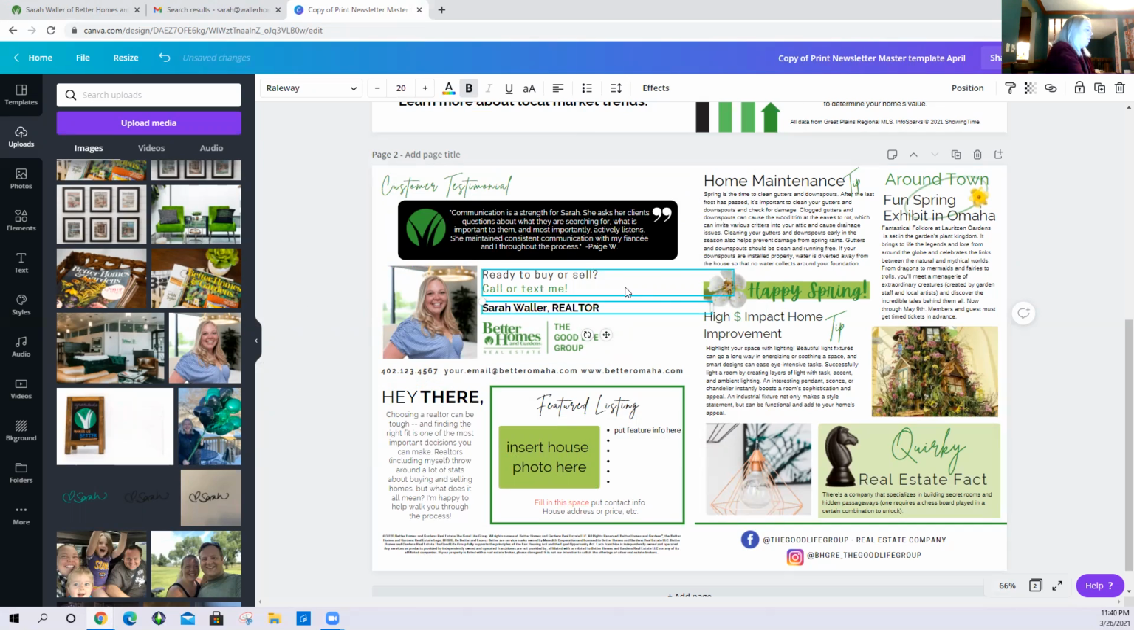realtor. To get the registered mark, it's just Alt 0174. So you hold down Alt and hit 0174. And then there you go. We've got that. And now we need to go down here.